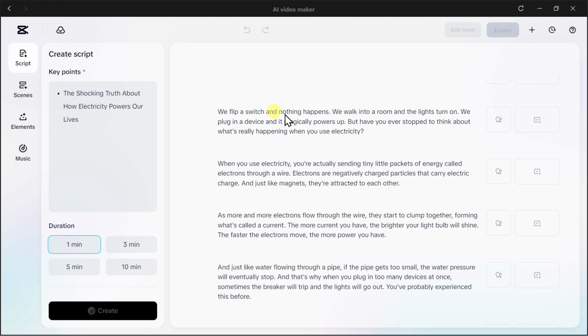For example, we flip a switch and nothing happens. We walk into a room and the lights turn on. We plug in the device and it magically powers up. But have you ever stopped to think about what's really happening when you use electricity?